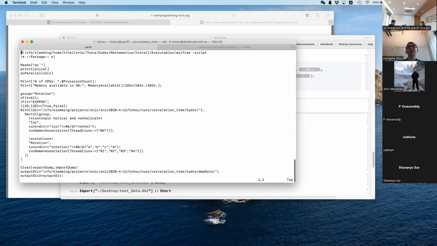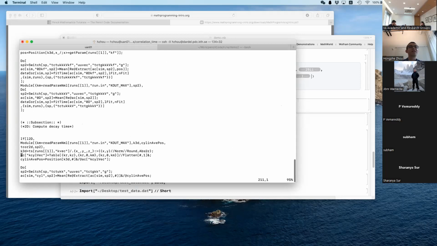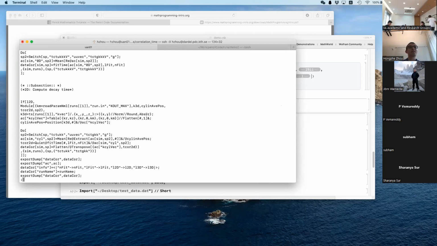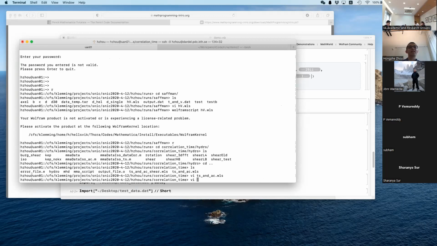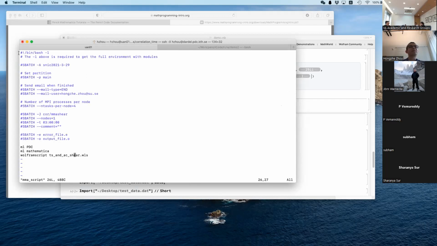So then I choose to do it on the supercomputer. I say I need 4 kernels because I have 4 runs, and I want to run each of them on a single CPU. I just write whatever I need, some long script, and I then write a job script. I need 4 CPUs, I say. I need 3 hours, and I just load PDC, load Mathematica, and I say wolframscript the script.